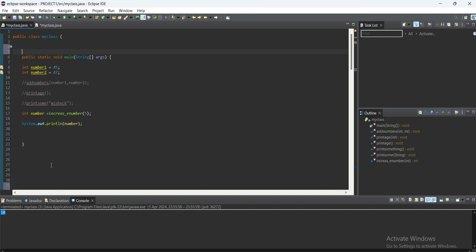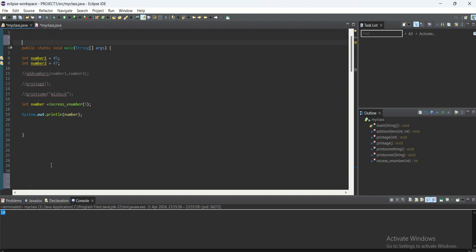The main function is the function that always gets called whenever we run the program. So if you want to create a function other than the main function, you need to create it outside the main function, then you call it inside the main function. So I'm going to demonstrate how you can go about creating a function.